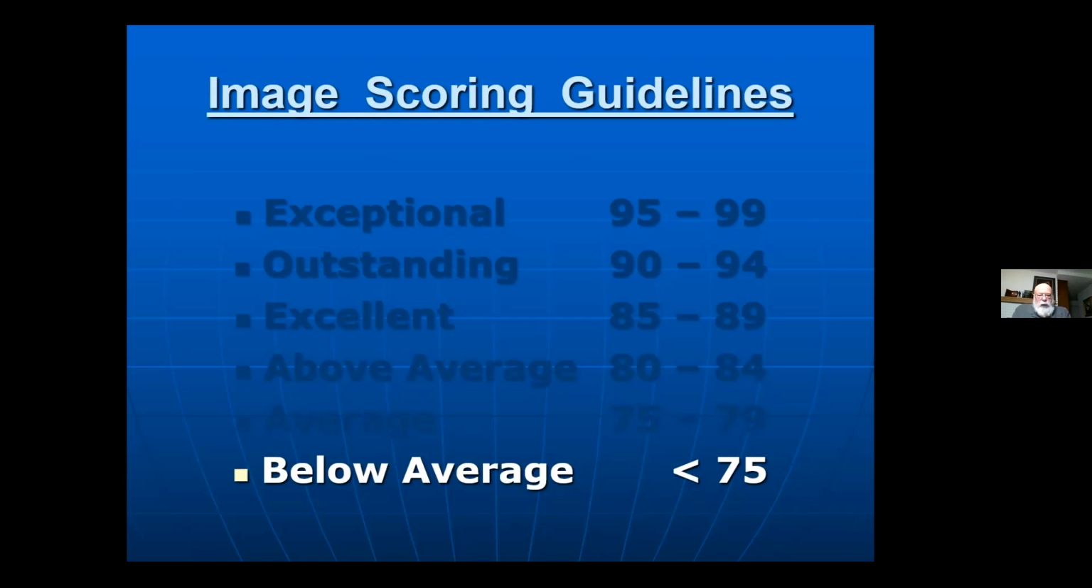We do not break ties when ties do occur, with one exception. That one exception is for the best of show. And if there is a tie for best of show, the judges will break that tie. For all other awards, ties are not broken because we can award multiple awards of the same ribbon. And that's the basic process of how your image gets a score in image competition.